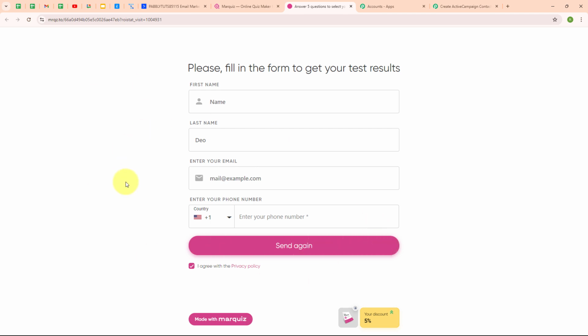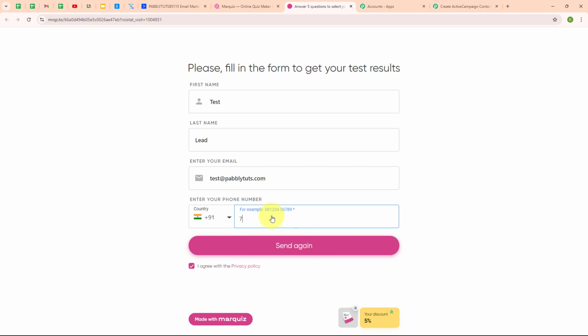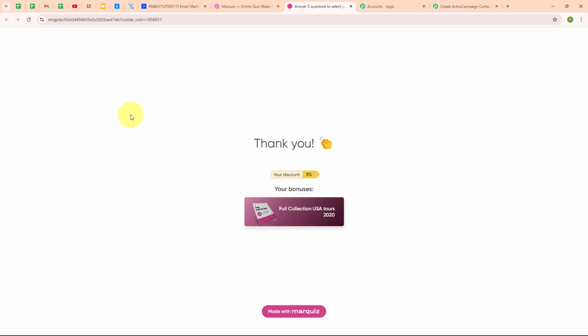So here for the first name, I'm going to enter the name as test, last name as lead, email as test@pabblytudes.com. And here for the phone number, I'm going to enter some random phone number. So firstly, I'm going to search for my country, that is India. So this is my country code. And here I'm going to enter some random phone number. And now after entering all the details, I'm going to click on this button given over here. And here you can see we have successfully submitted a new form over here.